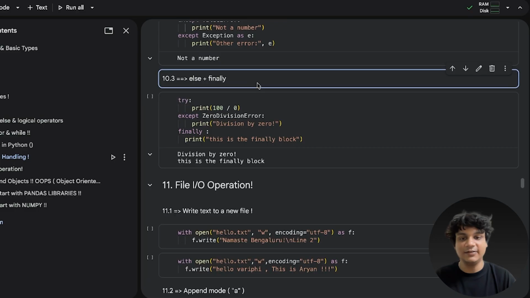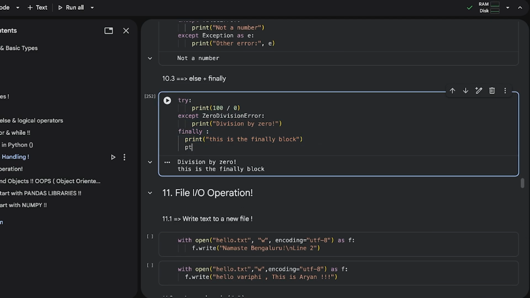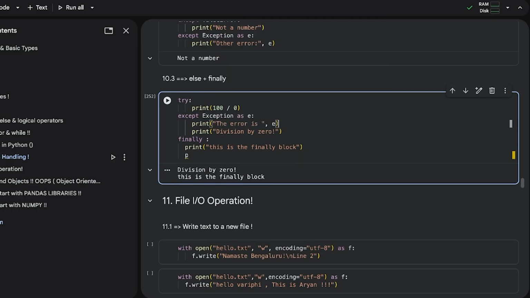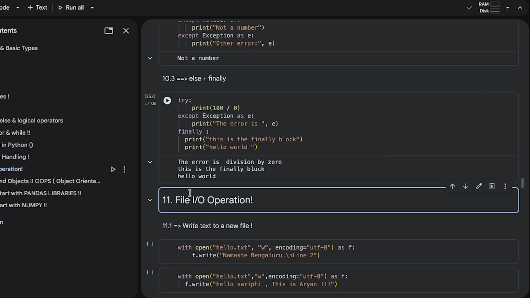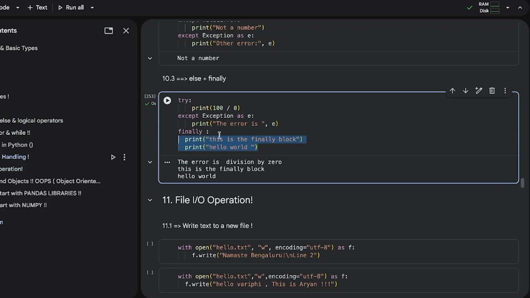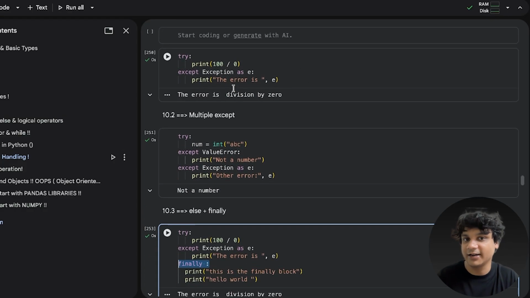Now what is this finally? Finally will anyway execute, okay? Regardless of what you're writing in your try and except, finally is going to execute. So let's say I write this division, exception as E, right? And let me delete this line and print hello world. So finally will anyway execute, regardless of whatever error you're getting. This is the significance of the finally block. So this is how you handle the exception by using try and catch in the Python language.